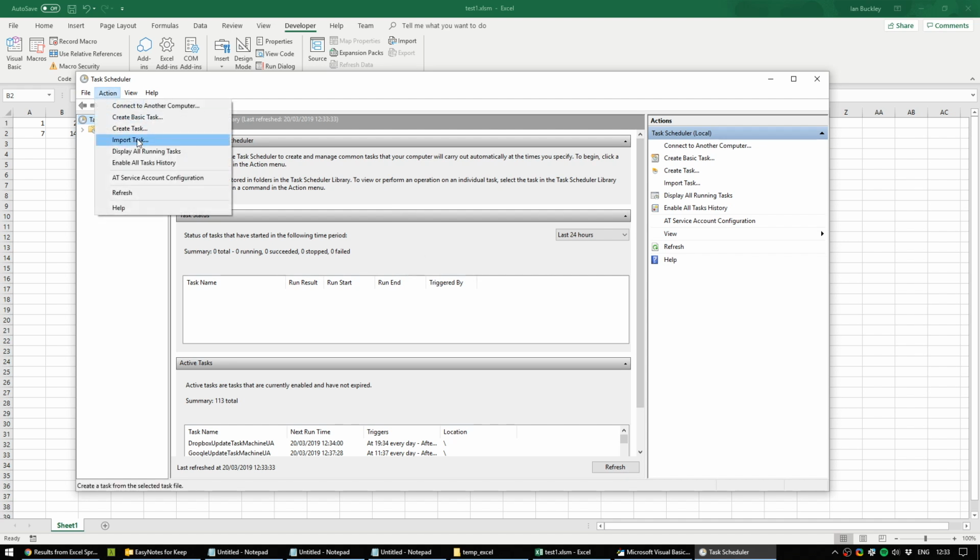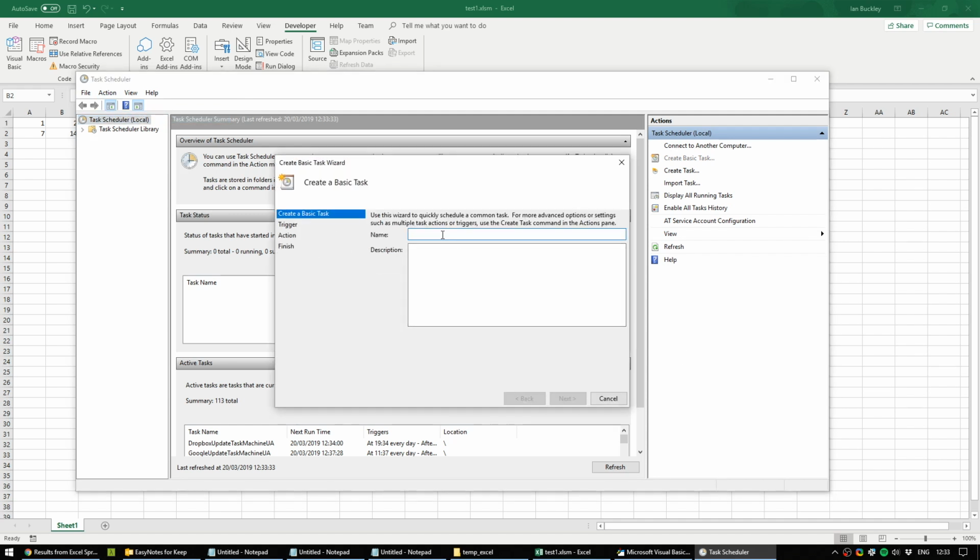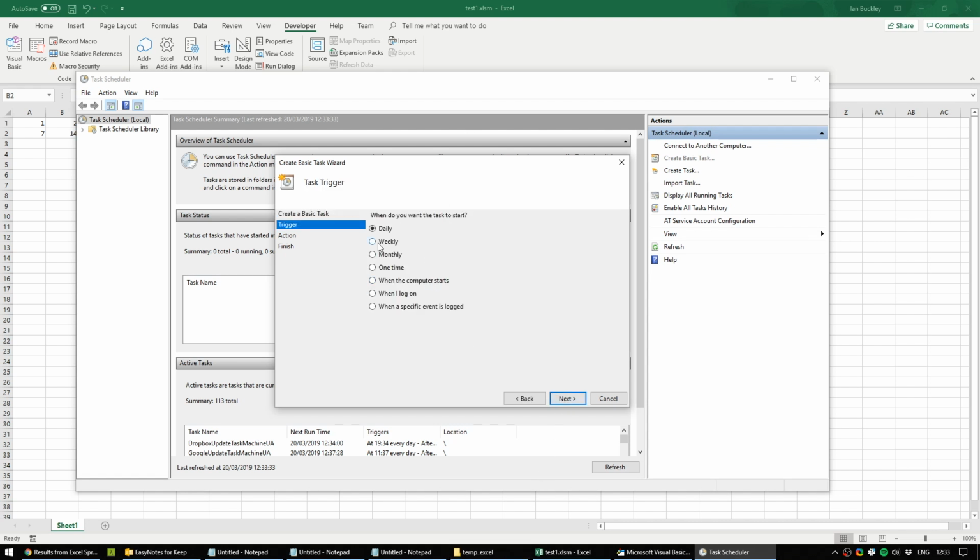Click on Action and click Create Basic Task to make your own task. You'll want to create a name and a description for your task, and click Next. You want this task to trigger daily, so click Daily and choose the time you want it to trigger. I'm going to choose a time quite soon in the future just so that I can test it.